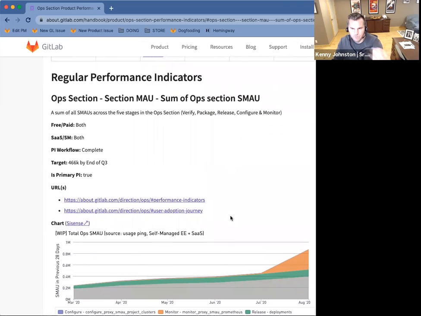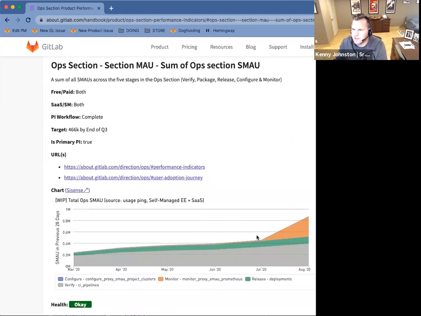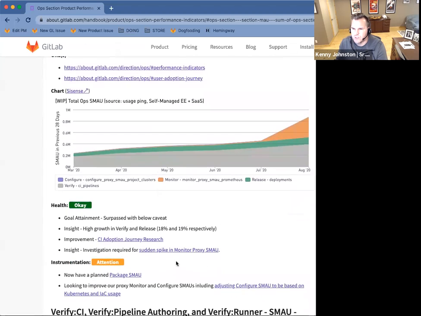We had a target of 466,000 total SMAO, so that's the SMAO of the groups that are reporting SMAO added together. There's an obvious reporting anomaly that is causing us to have exceeded that, where the monitor proxy SMAO of users associated with projects where there is Prometheus integration enabled skyrocketed to where it's almost on par with the number of users we have in CI, which we don't think is appropriate, but we have an ongoing investigation issue linked here to investigate that sudden spike.